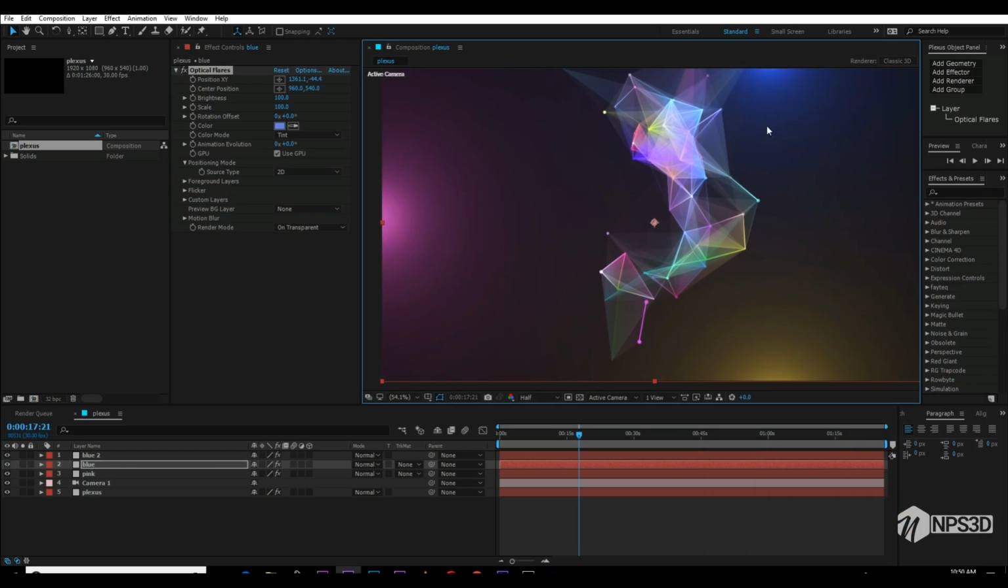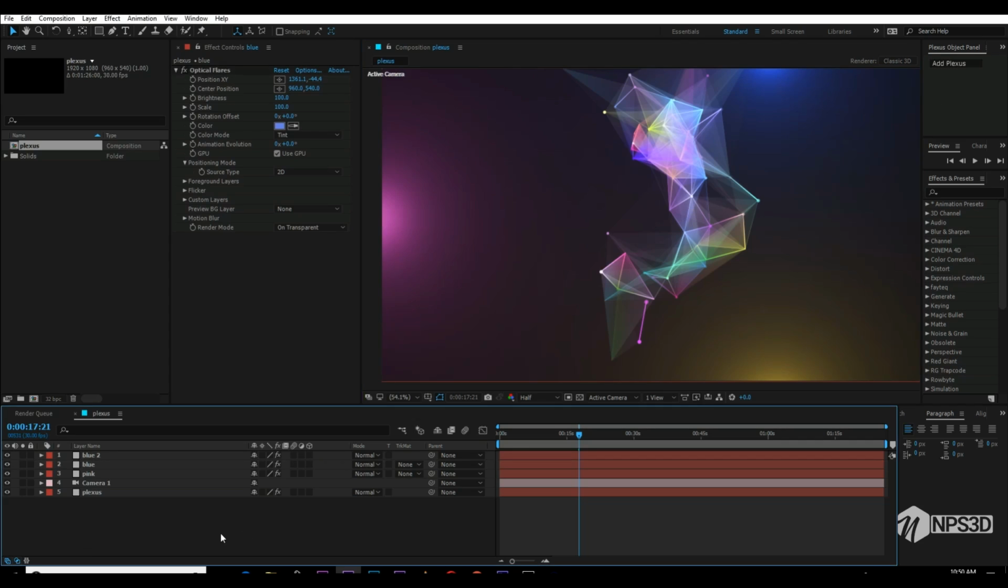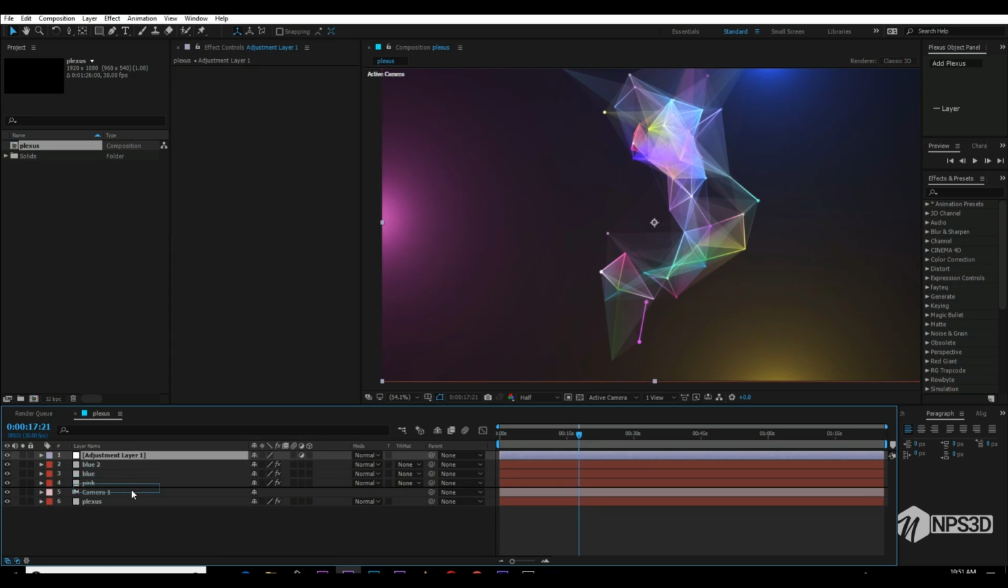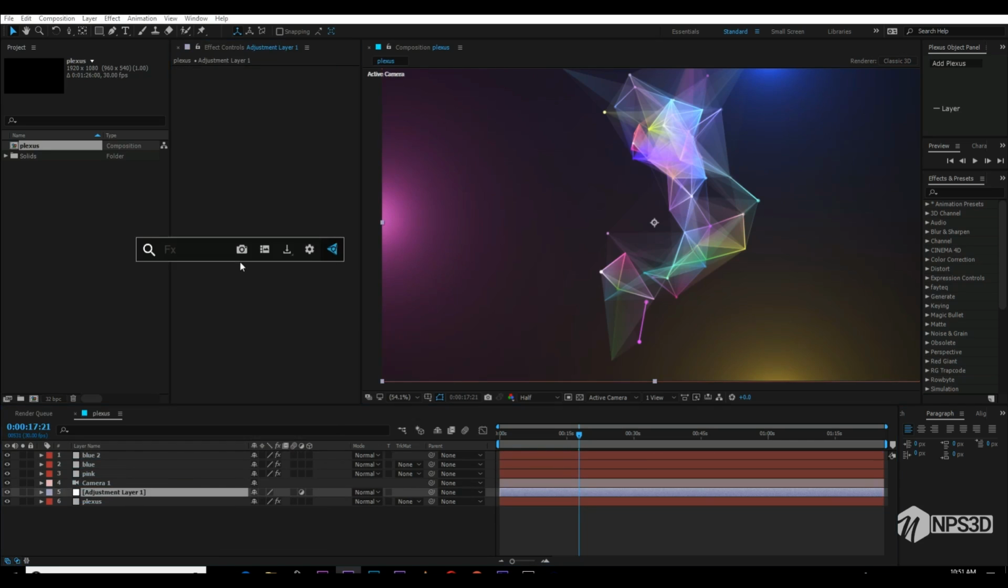The first part is almost completed, and I hope you are understanding what I am doing and what I am saying also. So let me do something more, really fast. If you want to glow your Plexus, just create a new adjustment layer and apply a glow effect.